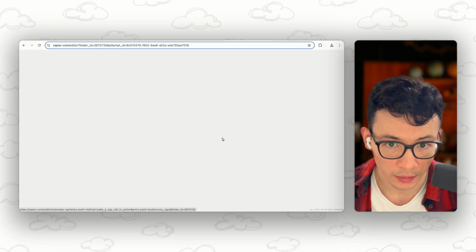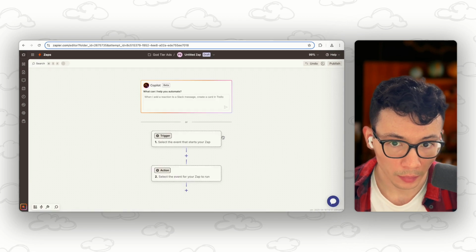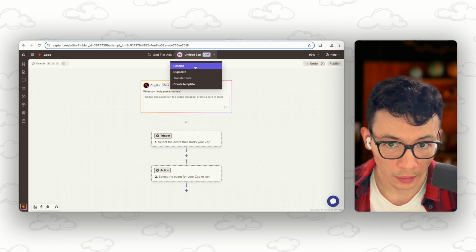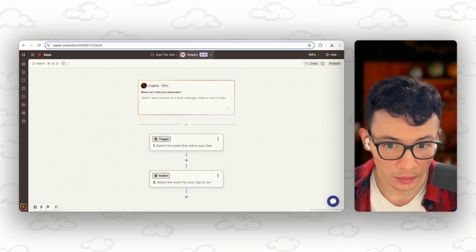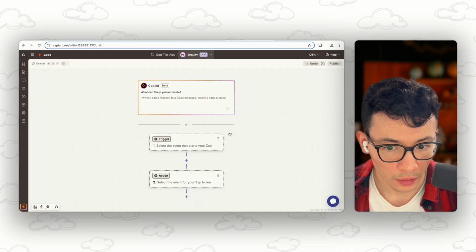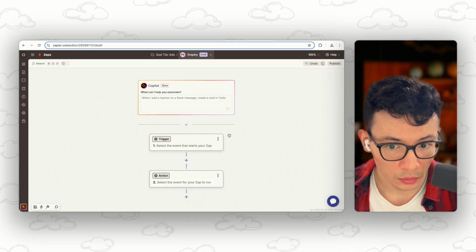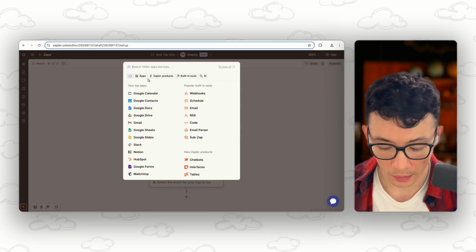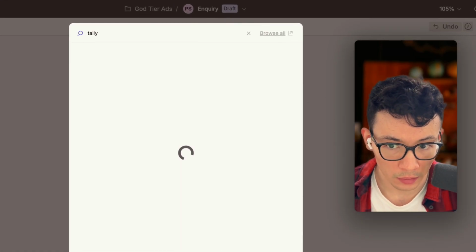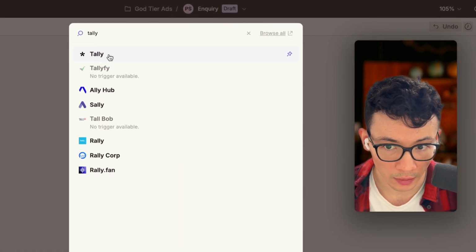So we'll click this button here, which will open up a new page. And then let's rename this Zap to, we can call this one Inquiry, and press enter. Perfect. So the first thing we need to do is to create our trigger. So click on trigger and then search for Tally, because that's the application we need to connect to first.